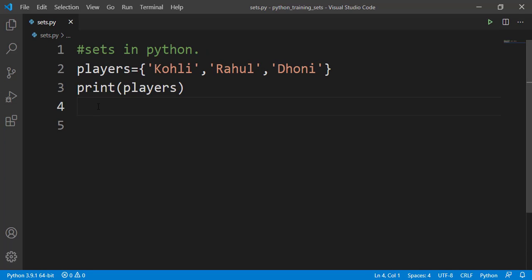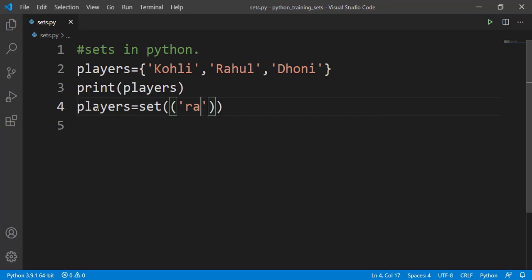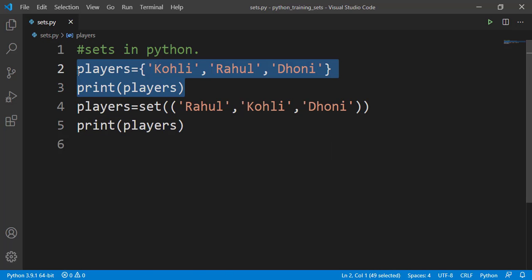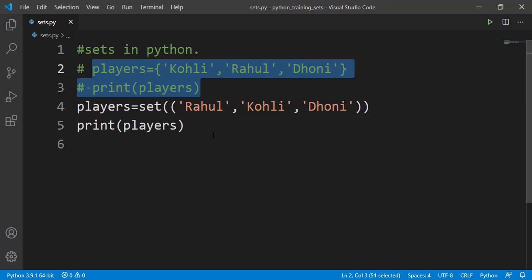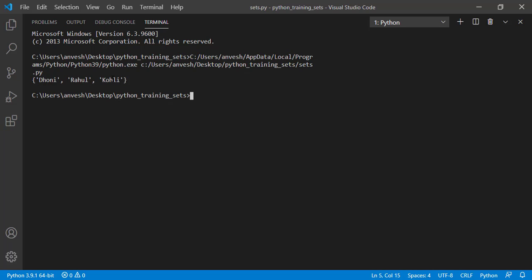Now that we know how to create a set, there is another method to create sets. Let's say players is equal to, using the set constructor, set, and I'll give Rahul, Kohli and then Dhoni. Now let's print this set. I'll comment these two. First we have created this. Now let's check whether using the set constructor a set gets printed. Here you can see that the set got printed, but it is unordered. It is not in the sequence in which we gave the values or names.